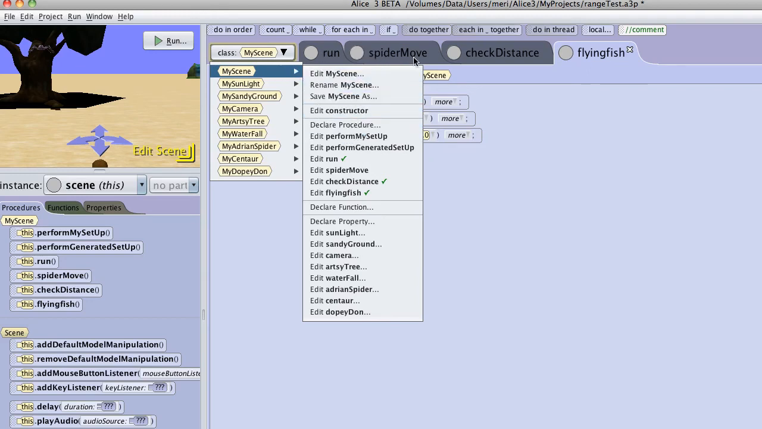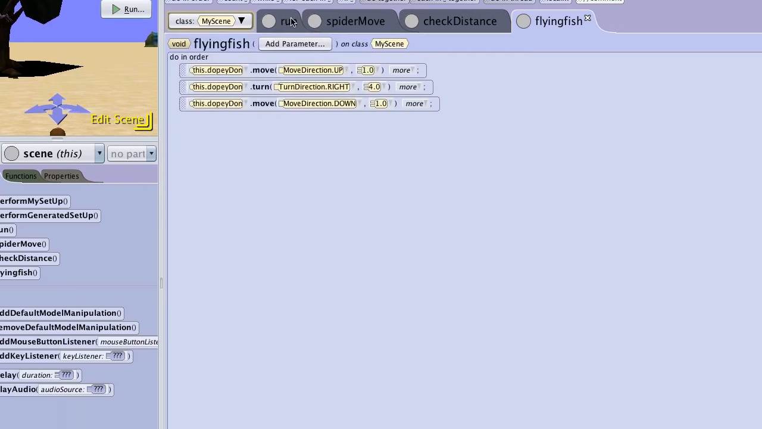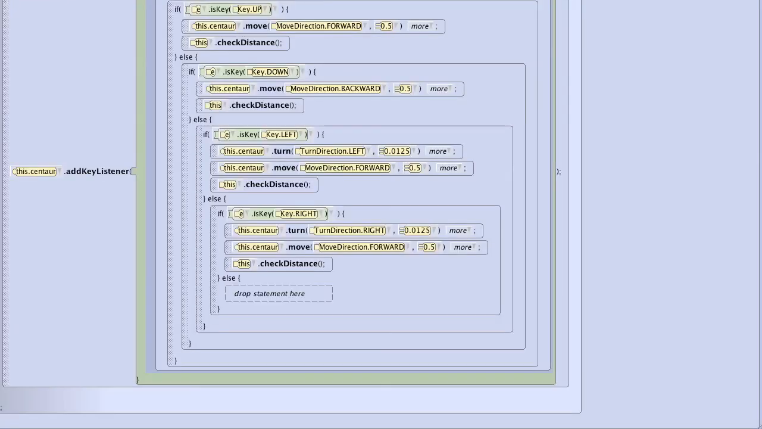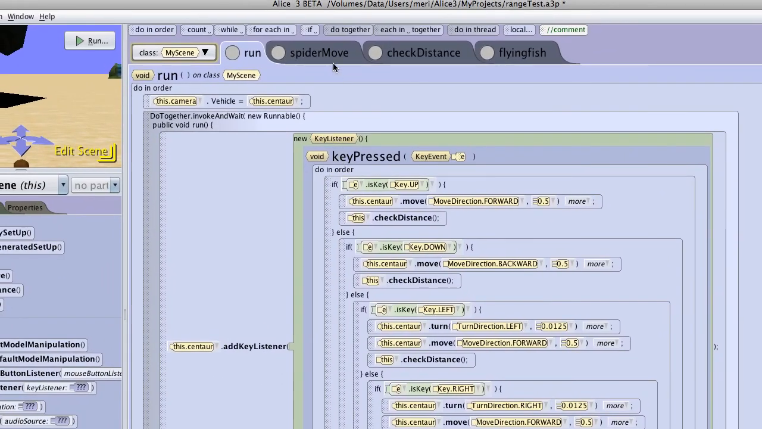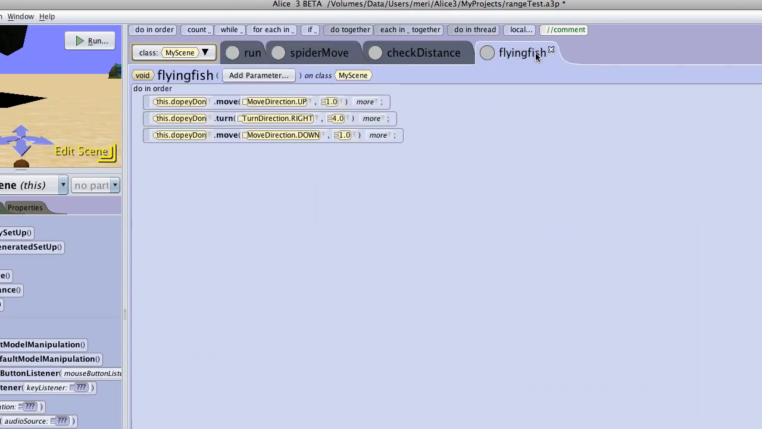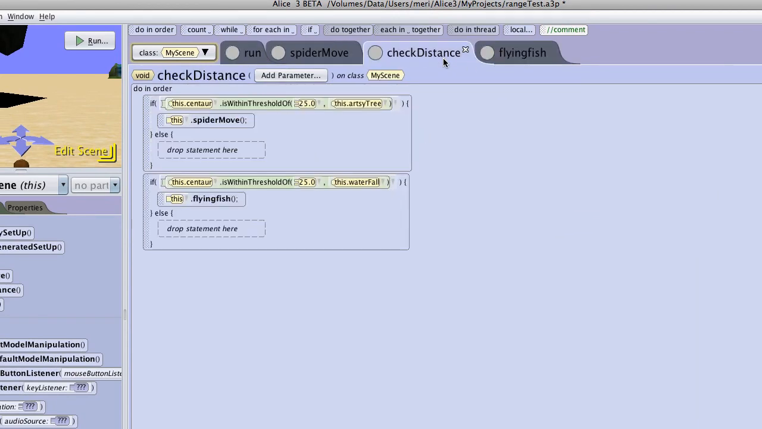That brings the procedures up here. Run is the default procedure that will run automatically. This is the one where you set your vehicle and have to have your key listener. Then you'll have a procedure for each thing that's going to happen and check distance, which will check thresholds and trigger the events. Make sure to do both a flowchart and the program and hand them in on Angel.